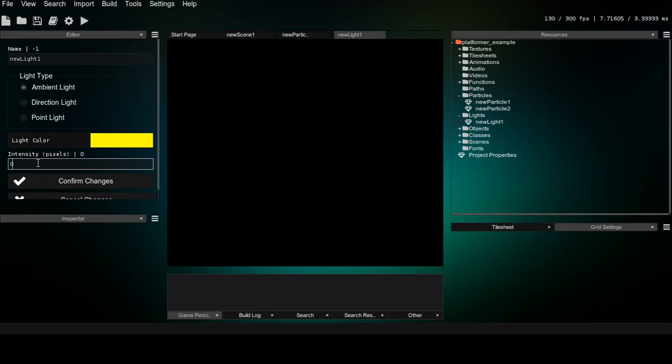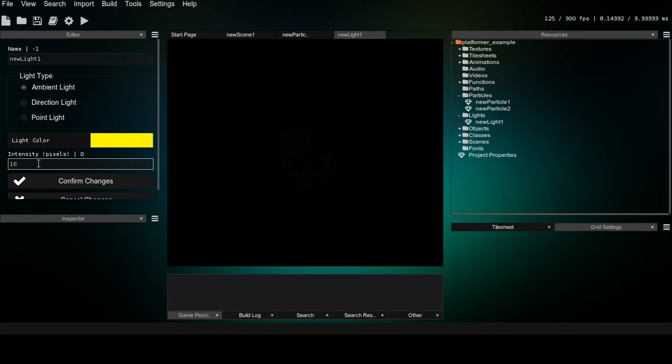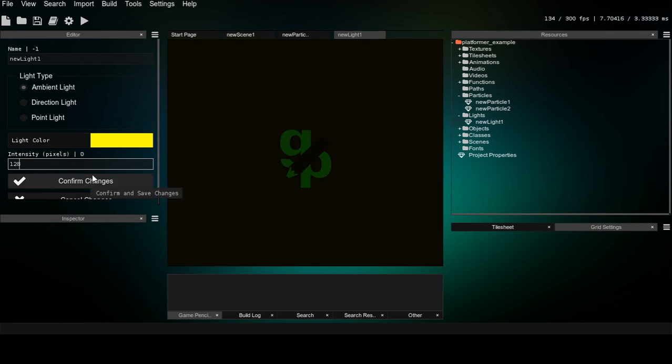You can make it zero. No, there's no light. 16. Still not that much light. I can see the logo slightly. 32, you can see it more. 128, you basically see half of it.